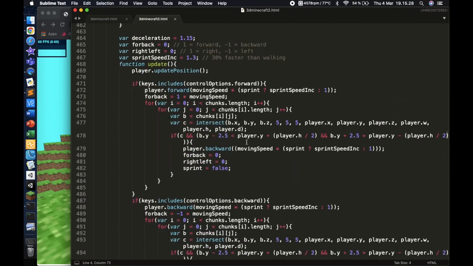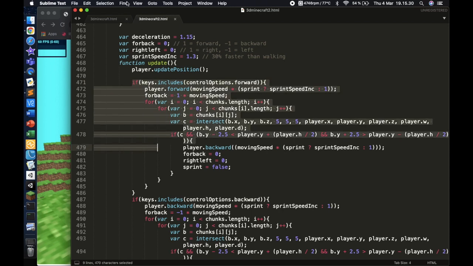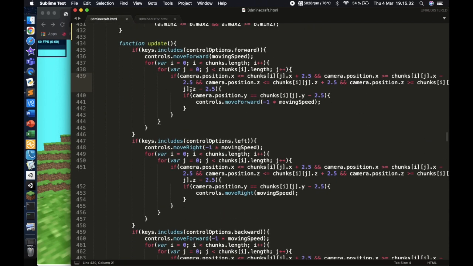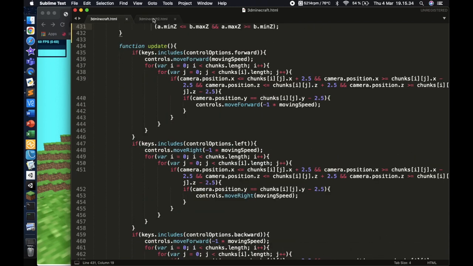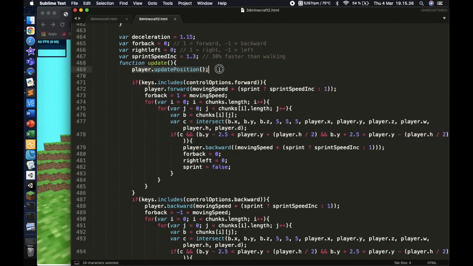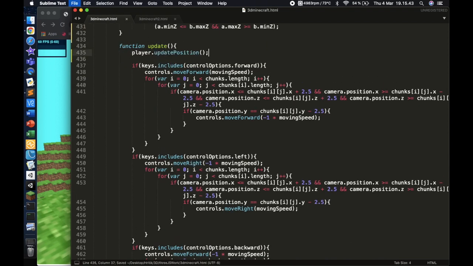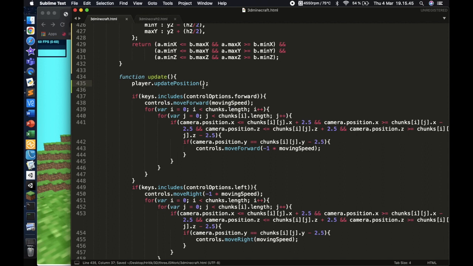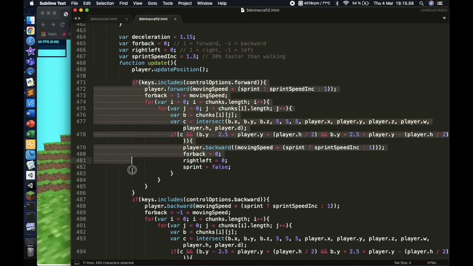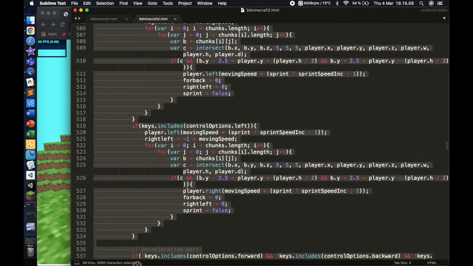If I go over here, you can see it looks way different to this. You can see these guys look different. And I also have a player update position over here just to update it. So let me copy that and paste it. Every time the program is run, every time the update function is called, we update the player's position. I explained what the update position does. So I'll just copy up to here.